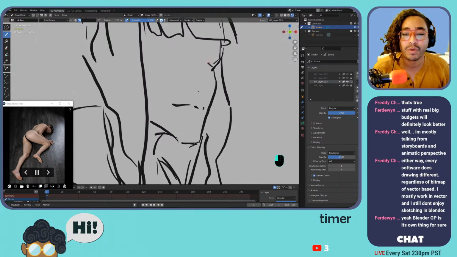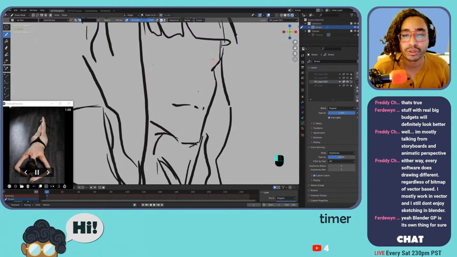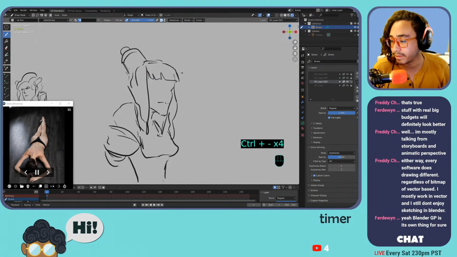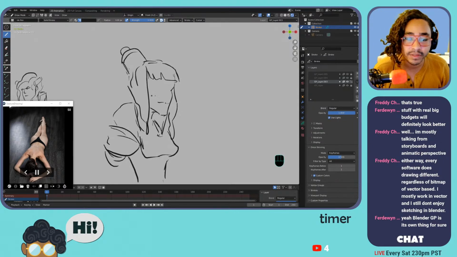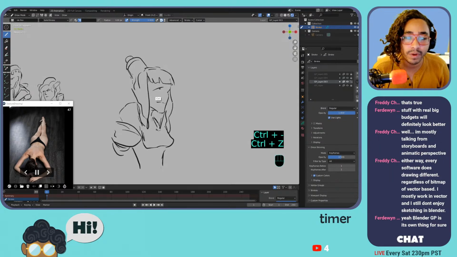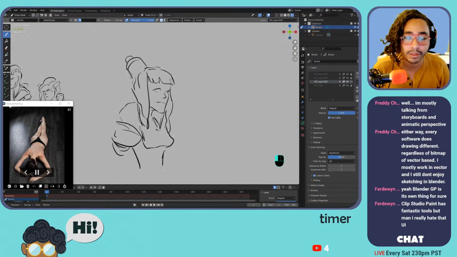But I also haven't tried other vector-based drawing software, right? So does it feel good to draw in vector in Toon Boom, and what was the other one you said? Clip Studio Paint. Does it feel better in there? And what could Blender do, right, to make it better for other vector drawers, right? That's a big space between the eyes there.